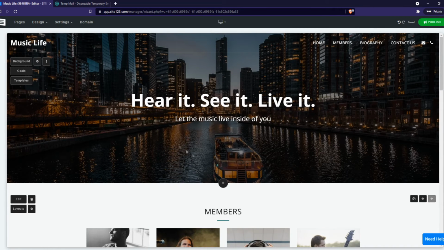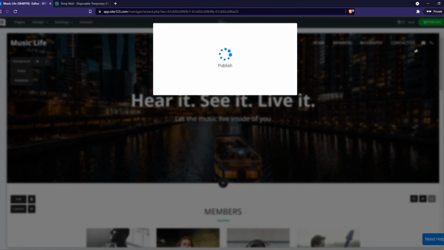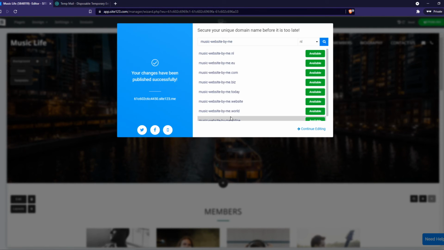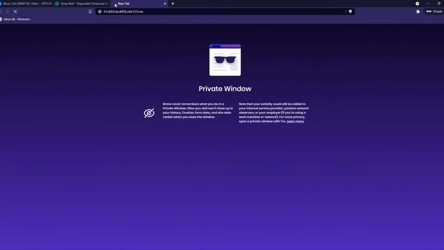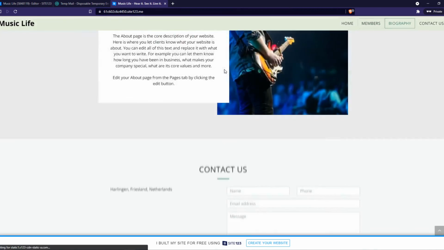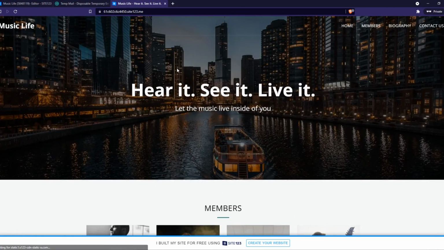If you want to publish your website, you can go ahead and hit publish right here, hit yes. Now we can select a domain. We can select a premium domain right here, like musicwebsitebymee.nl.com. So that's what we can do. We can pay for it, but we also have a dummy domain, which is free. This is a subdomain. If you go to it, as you can see, this is live without actually paying anything.